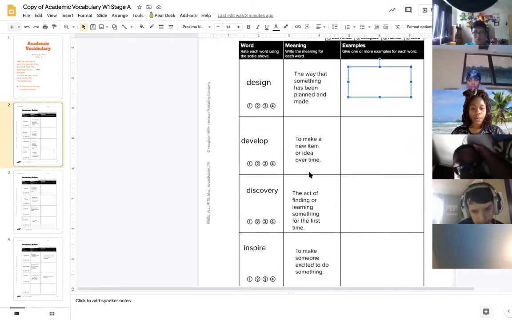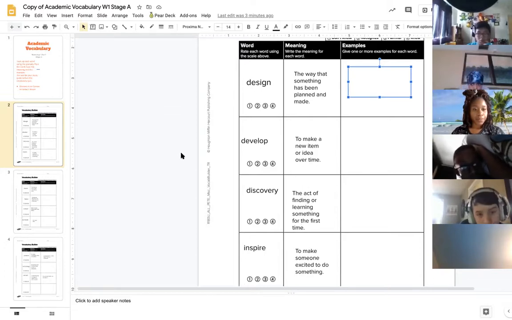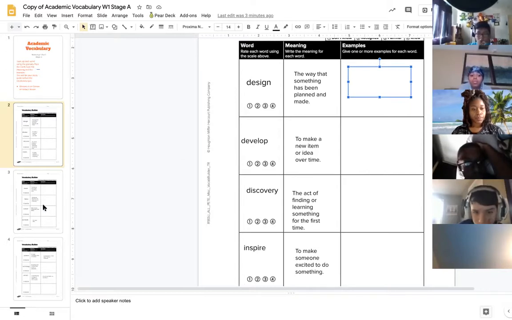All right, William, read the meaning for discovery. The act of finding or learning something for the first time. Okay. The discovery of a cure for the disease helped many people survive. Brennan, do you have an example? You said you do or you don't? Oh, not for discovery? All right. Go ahead and rate the word, you guys, for discovery. 1, 2, 3, or 4.